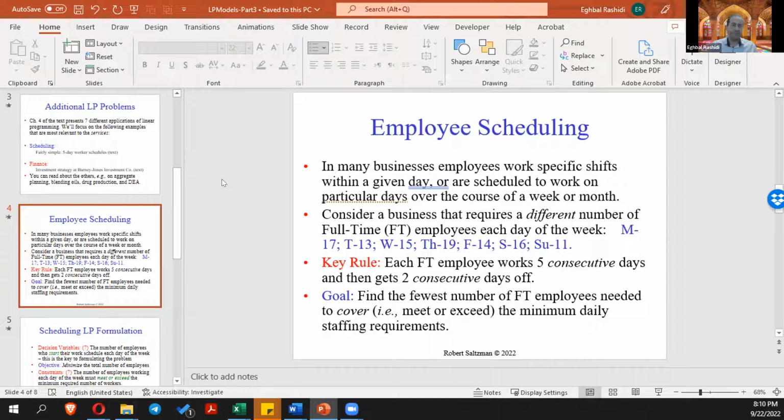For the sake of this example, consider a business that requires a different number of full-time employees. FTE stands for full-time employees. We're considering a weekly schedule here, and say this business wants to have 17 full-time employees on Monday. On Tuesday, the load of service or customers is lower, so they don't need 17, they actually need 13.